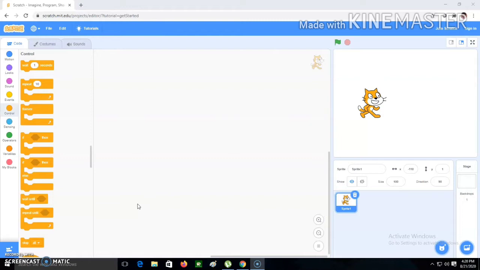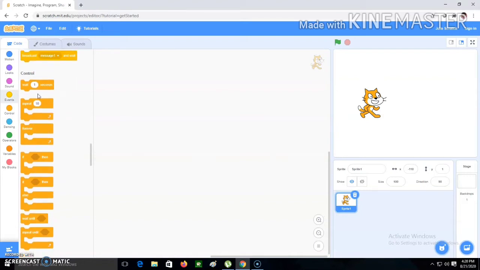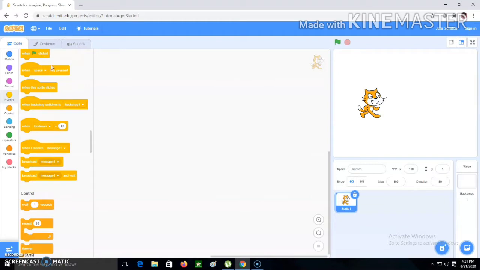So today I'm gonna be showing you the basics of the control block. So let's get started. First of all, this is the wait 1 second block. I'm gonna show you by adding scripts. This block is used to start the script.